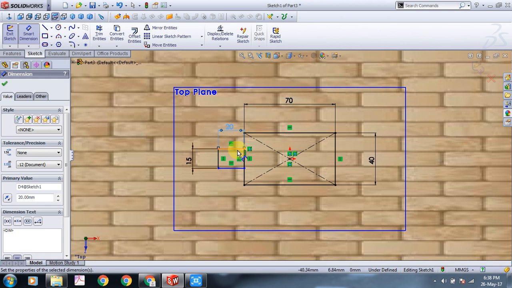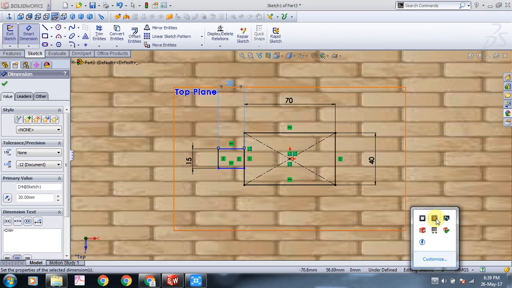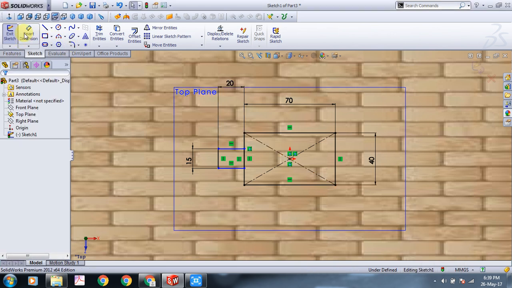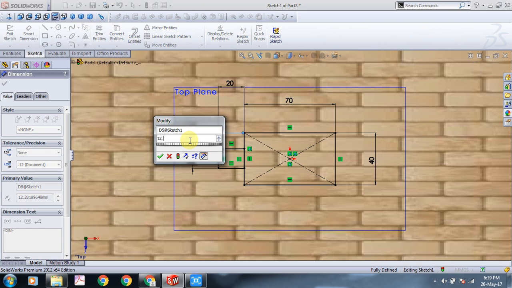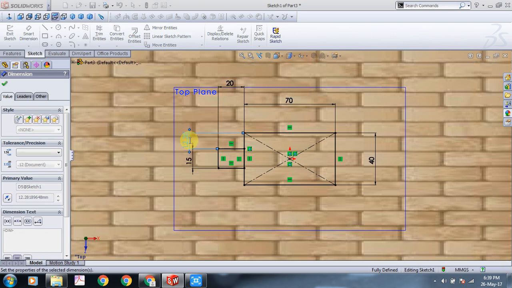Now I am going to give the dimensions so that this small rectangle will come in the center of this big rectangle. We are going to give this little side a dimension of 12.5. Now click tick and exit.